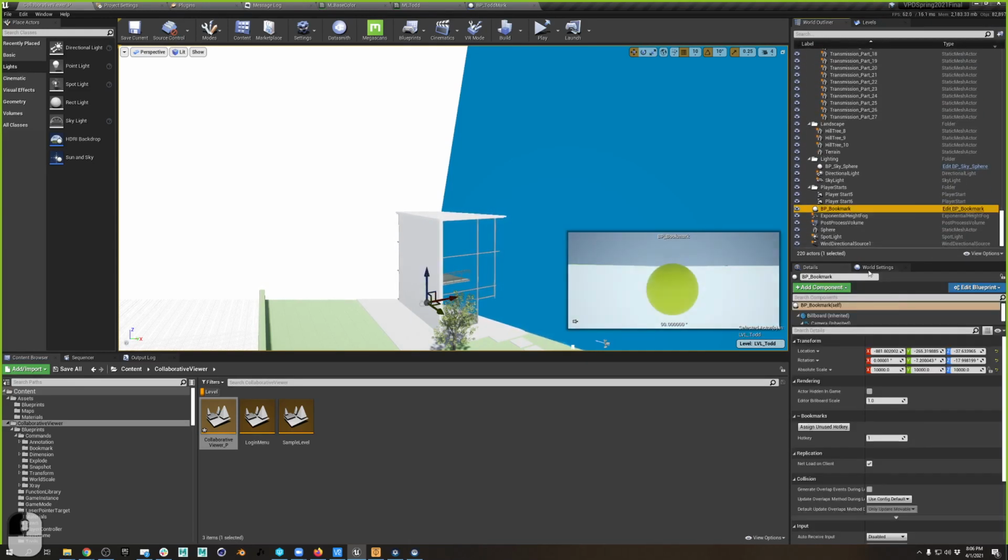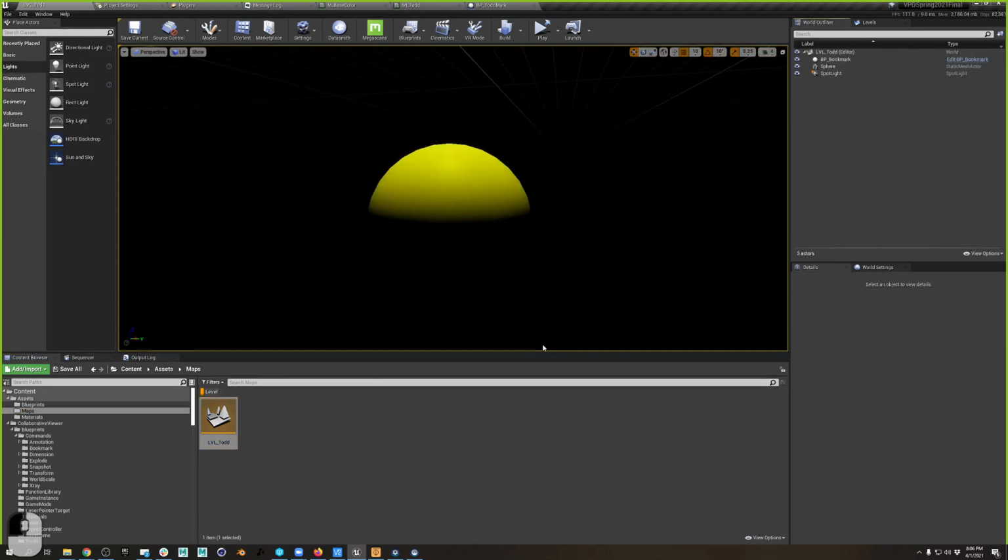All right. So I see BP bookmark. That means that I didn't do my job very well. Let's go back to my level. I make these mistakes on purpose. Yeah. So I didn't take my own. Let's get my bookmark. And we'll do it one more time.